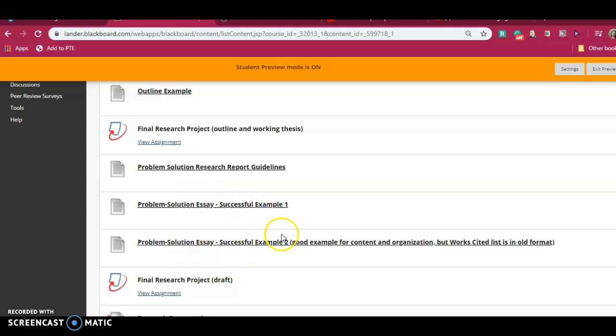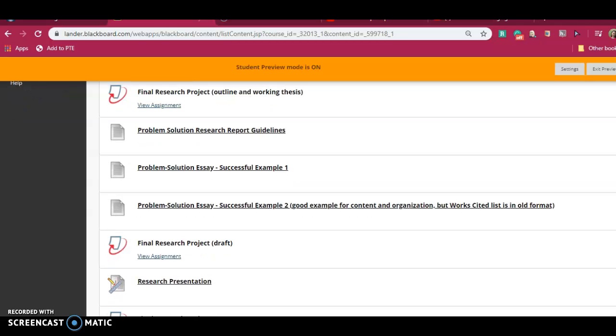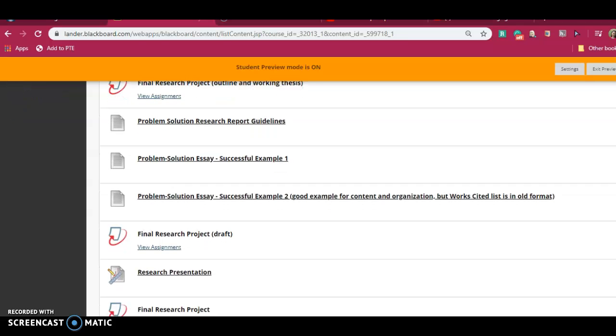You have 2 successful examples, students who wrote previous essays of the same type. The first essay is actually by a student who took this class in another semester and received an A on that paper. The second example is one that I found on the internet that I thought was a very, very good example, but just be aware that the works cited list is in a previous format. It's like the old MLA rules before they were updated a couple of years ago. So don't follow the works cited list citations in that second example. But as far as content, organization of ideas, citations within the body of the essay, that's all really good. So that's a great example you can look at too.